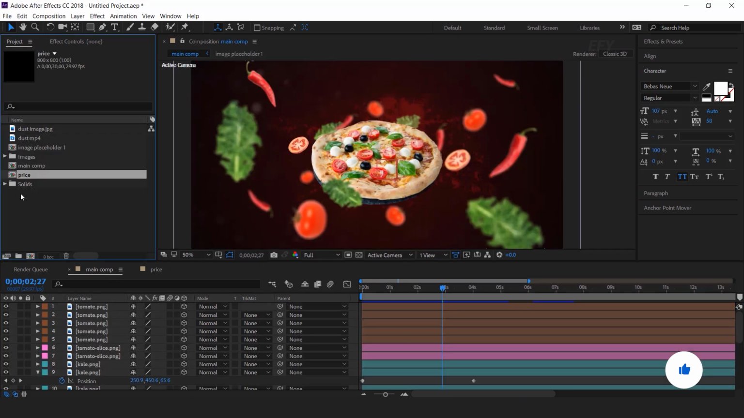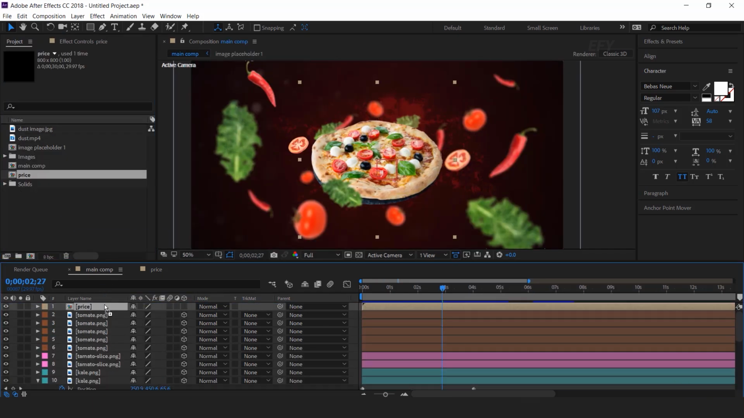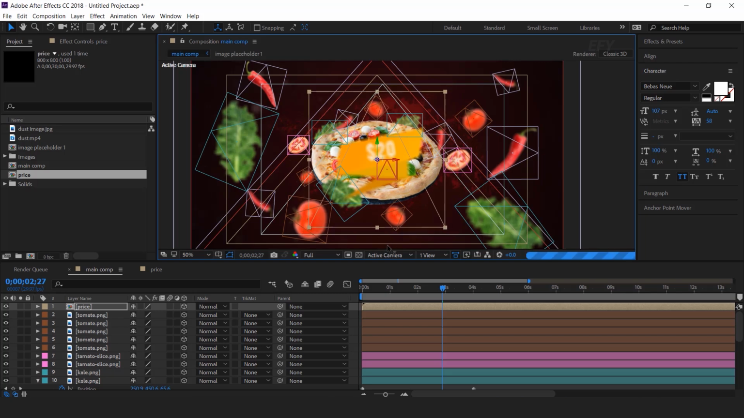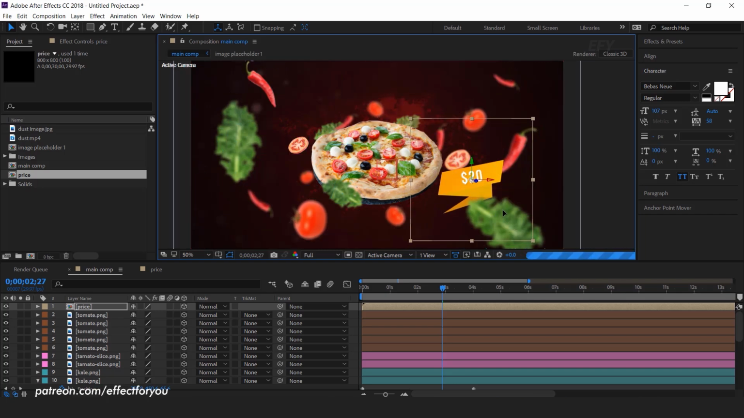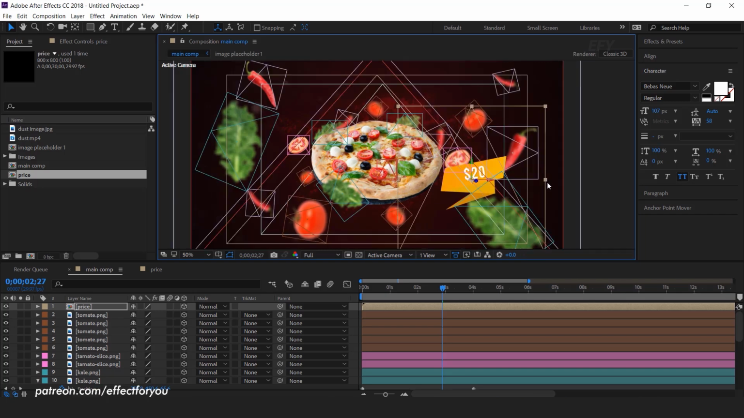Go to Main Comp and drag the price comp into the timeline. And turn on 3D, and move the Z position, so our price come into focus. Adjust where you want. And resize according to your choice.